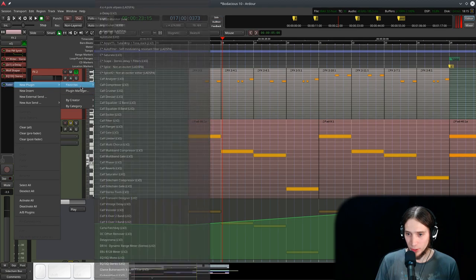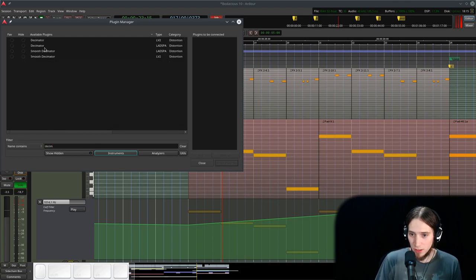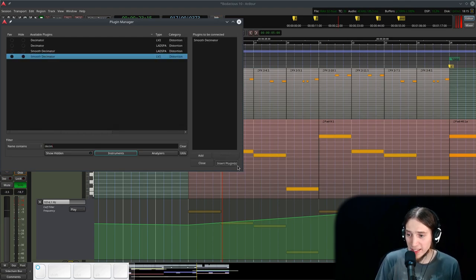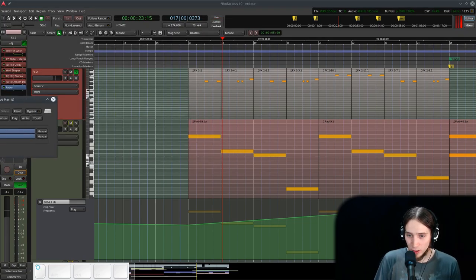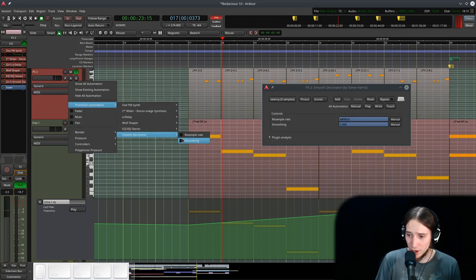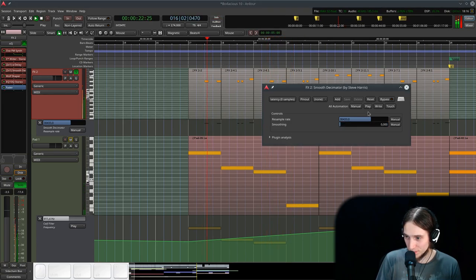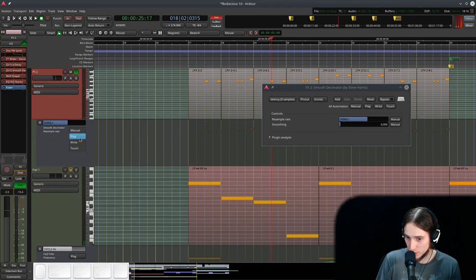Something's missing here. I wish I could... Decimator. That's all we need. Smooth decimator. Smooth decimator. Maybe let's move it before Wolf Shaper. That's gonna be interesting, huh? Ah, it's too smooth. All right, pretty freaking awesome.